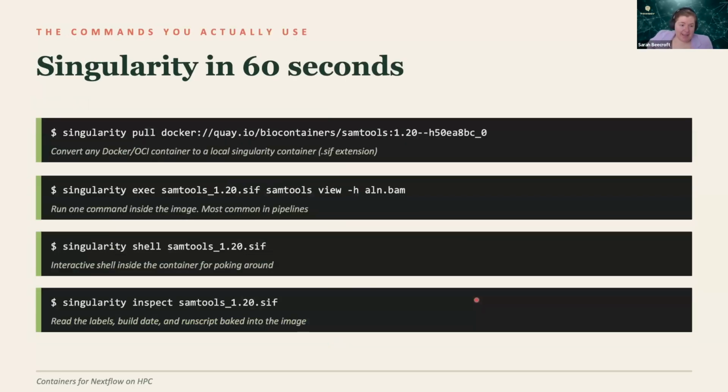So Singularity in 60 seconds, there's a few key commands that you'll want to know. So first of all, how do you get a container from the internet to your cluster or to your Linux box under the desk? The main one would be singularity pull. And so if you want to pull containers from the internet, you preface it with this docker:// so that it knows that it's a Docker recipe and it needs to do the conversion to Singularity format. And you give it the address and the tag. And if you're looking on quay.io, you'll see how you pull these things. Where do you find the address? You will find it on there.